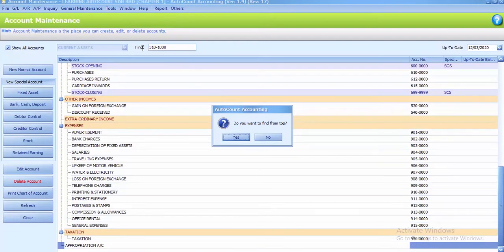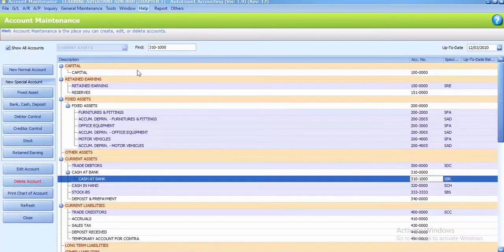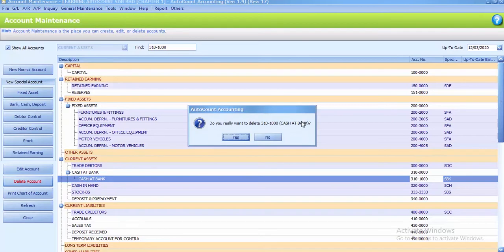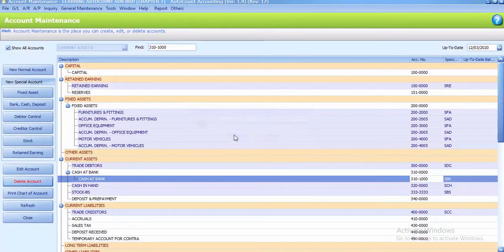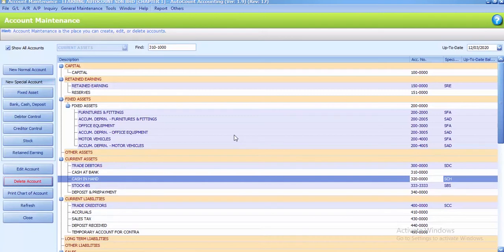Do you want to find from top? Yes. So this is the account bank that we want to remove. Okay, it's been highlighted by the AutoCount system. So what we need to do next is to delete the account. So what you can do, you go to the left side, delete account. Do you really want to delete? Yes. After you delete the cash at bank, the next thing that you need to do is to create a new set of bank accounts.